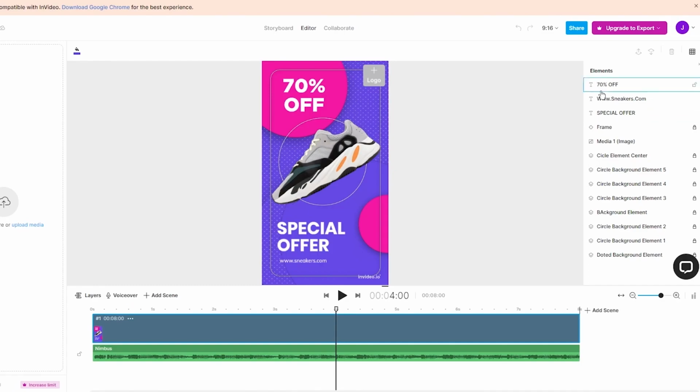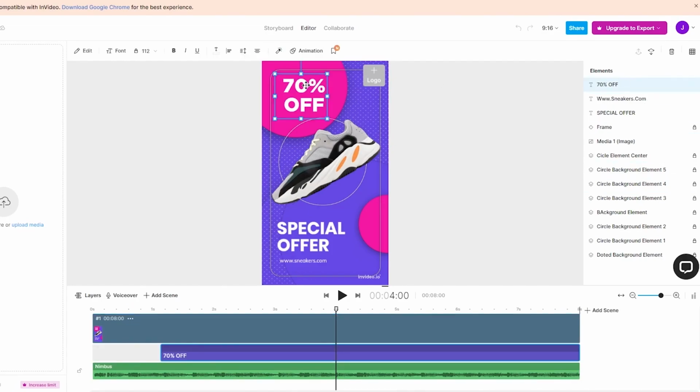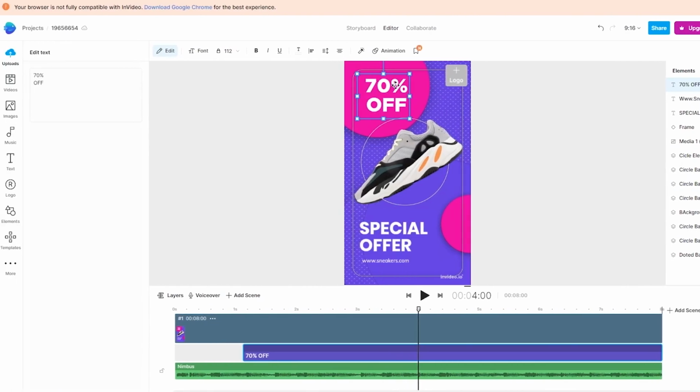And even on the right hand side, you can see all the elements that are used in the video. So if you want to quickly edit something, you can just click on this feature, and look at that, it just gives you the option to edit it, and then just double click on whatever you want to edit, and yeah, it's going to allow you to edit. So pretty simple stuff. And then on the right hand side, as you can see, 70%, and change it from sale to off.